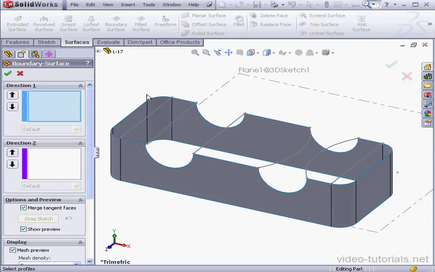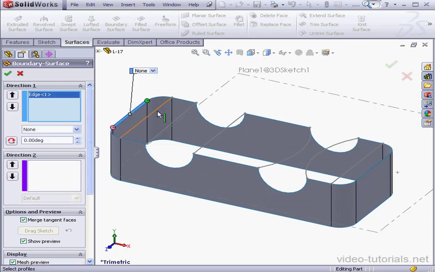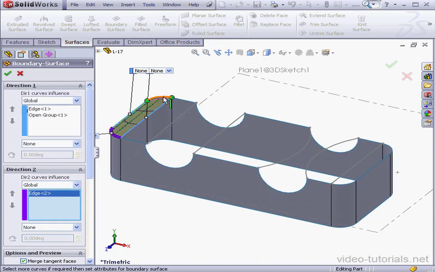Activate the Boundary Surface tool. For direction 1, I'll select this line and this sketch. For direction 2, let's select this edge and this edge. And OK.